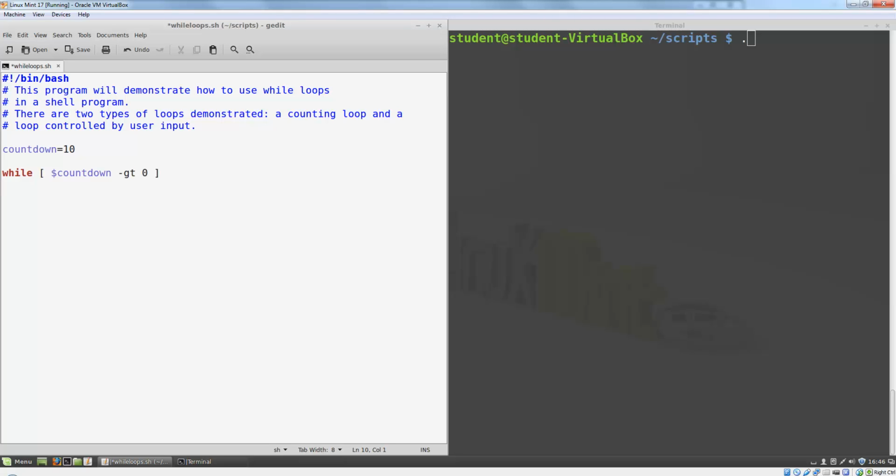The code in the body of my while loop will only execute if the test statement is true. On the next line, I'll write the word do. This is similar to the then in the if statement. It signals where the body of the while loop begins. Now I can write the body of the loop. First, I will print out the countdown variable, and then I will subtract 1 from countdown.